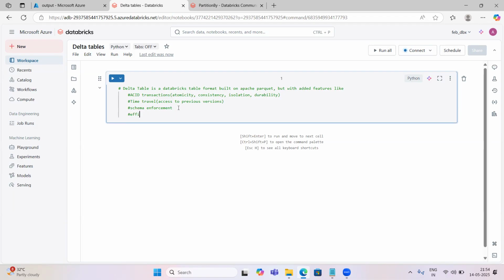And we can perform efficient updates, deletes, and merges on this table. So let me create one Delta table so that we can see all of this. Why we use Delta tables: for building data lakes with transactional support, for that purpose we will use Delta tables.